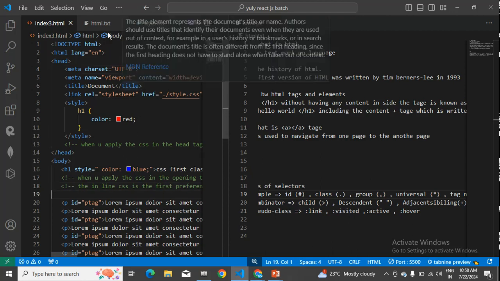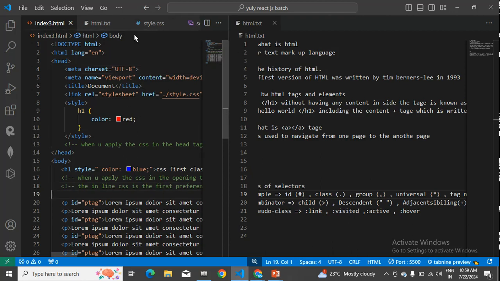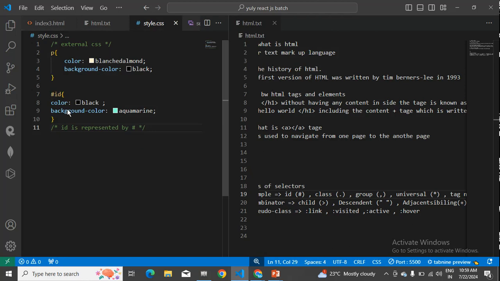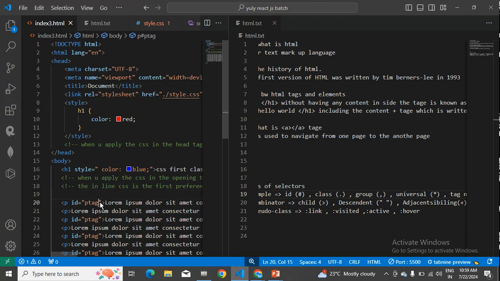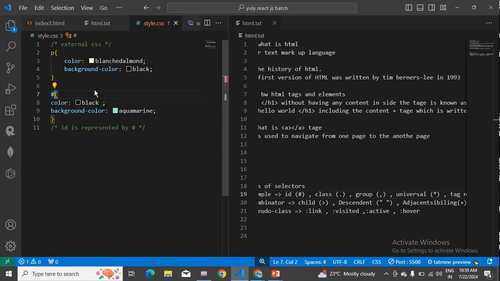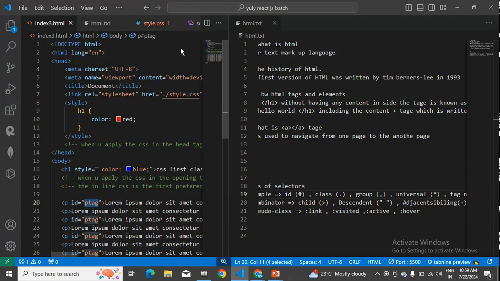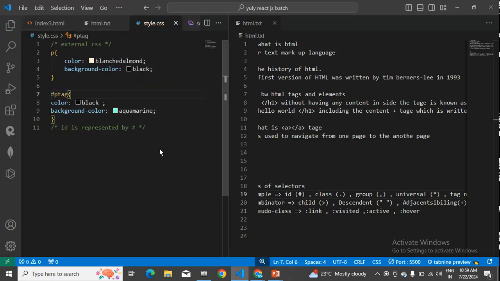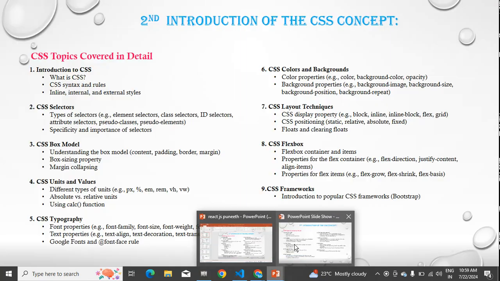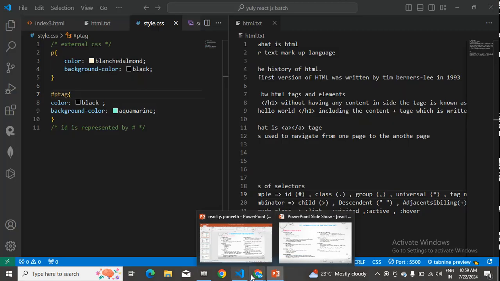Why is it not applied? Why is it not applied over here? Because the name which has been given is wrong. Correct, right? See, I will just go and change the name, whichever name has been given over here. Control C, and I'll come here. Yeah, the page tag I'll be giving. Now it will be applied.